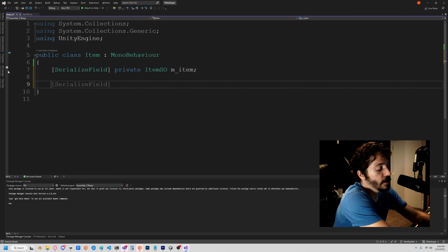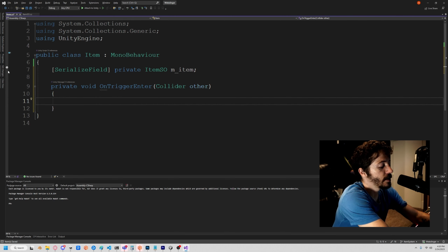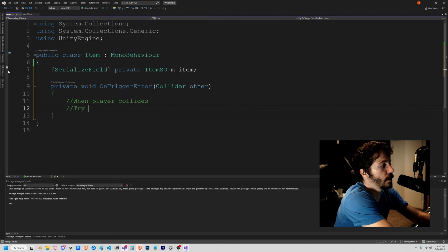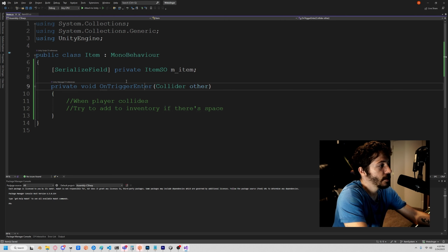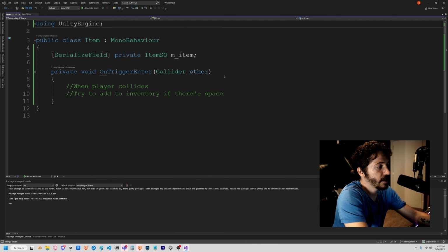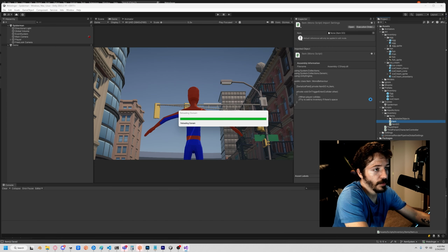And then we also want to be able to pick it up, let's say, when we pass through a trigger or a collider. So we're going to do an OnTriggerEnter. And in the OnTriggerEnter, when the player collides, we want to try to add to inventory if there's space, right? But that's basically it. And can I spell? Yes. Okay. All right. So that's basically the item system. So let's just add these to our prefab, and we will move on with the next part.